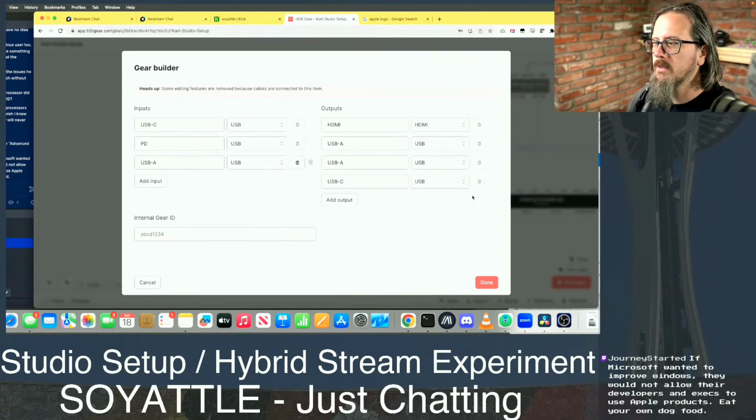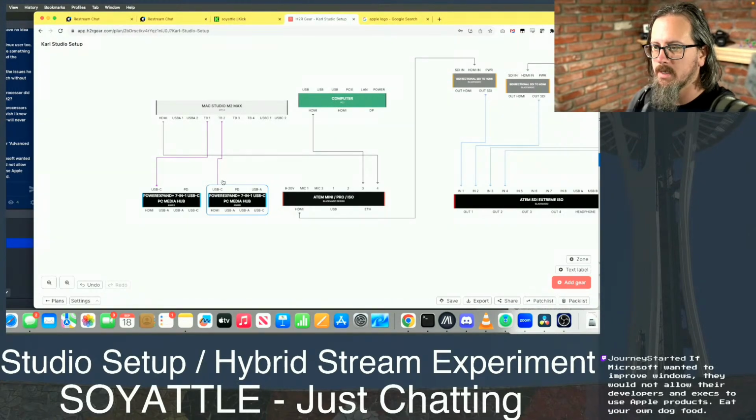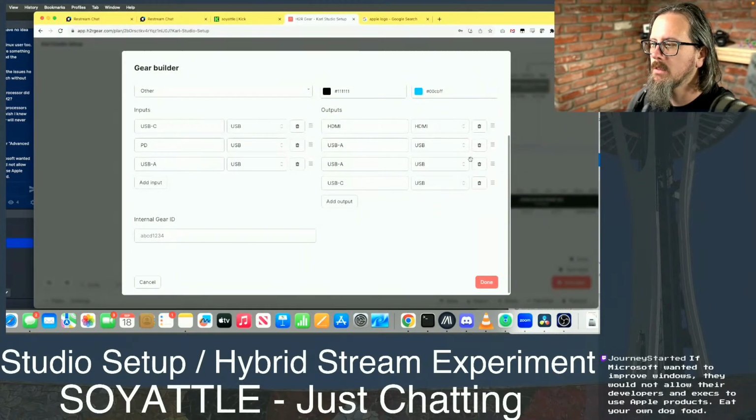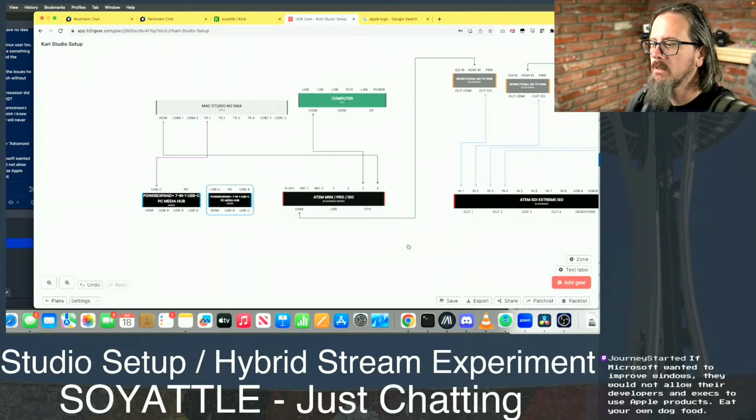You really did switch this around. Oh, I can't delete those. Oh, because cables are connected? Well, let's do that. Okay.